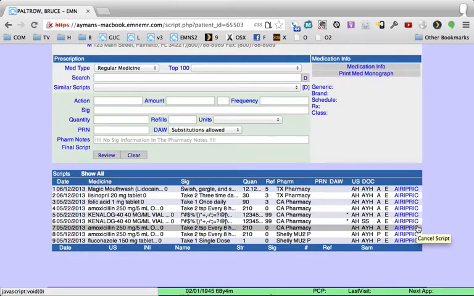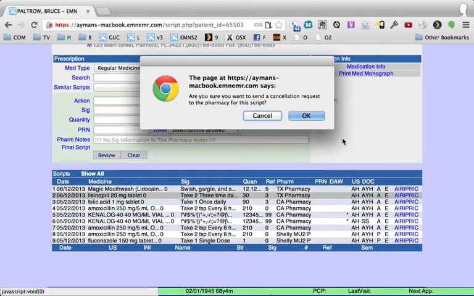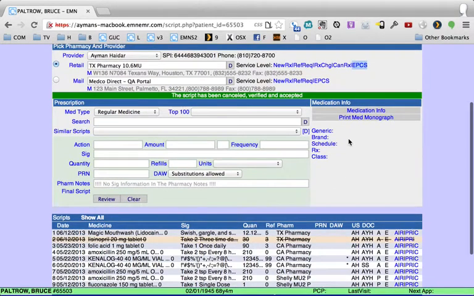So let's say we want to cancel this lisinopril here. I can click on cancel, and it's going to ask me, are you sure you want to send this cancellation request? It's going to say okay, and then I'll get some response from them.